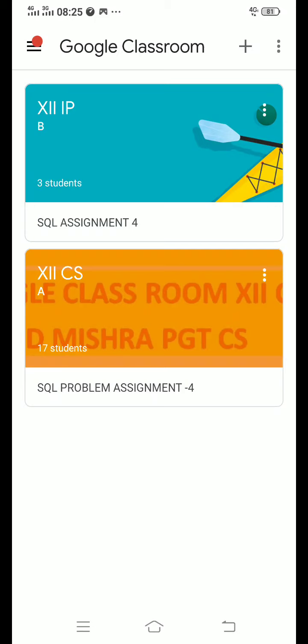I have created this class for class 12th Computer Science as well as for class 11th IP. You can see 3 students in IP and 70 students in 12th Computer Science. I have already assigned an assignment also. Now I want to show you my class and how I am managing it.